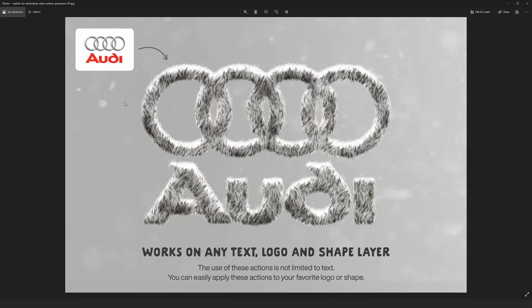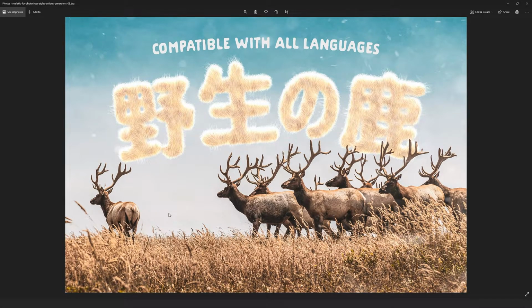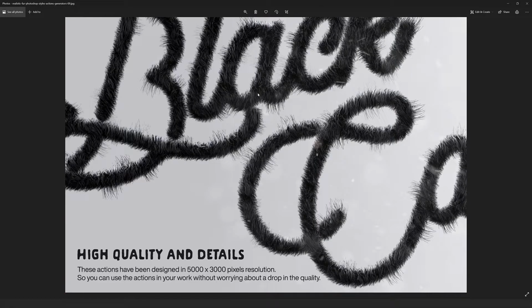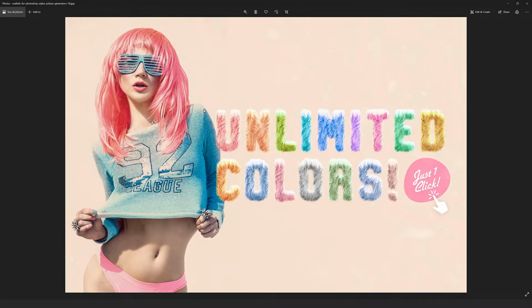So just check out this logo which is converted into this excellent style. As you see how beautiful it looks, it's done with Photoshop actions. Just check out the logo. So this is how it works on Japanese and how natural it looks. And as you see in this image, the high quality and the exact details which it gives you. It supports up to 5000 by 3000 pixels resolution projects, which you can do with this action. There's unlimited color choices, which is totally in your hands.